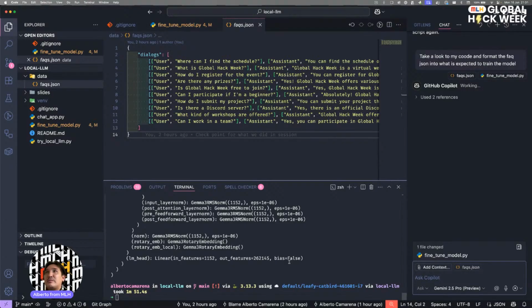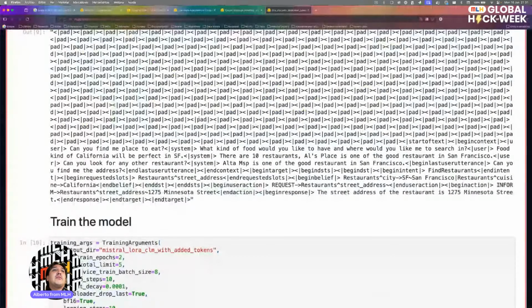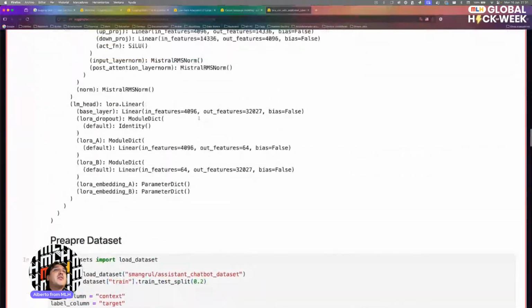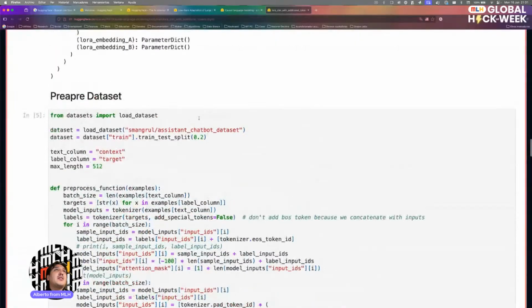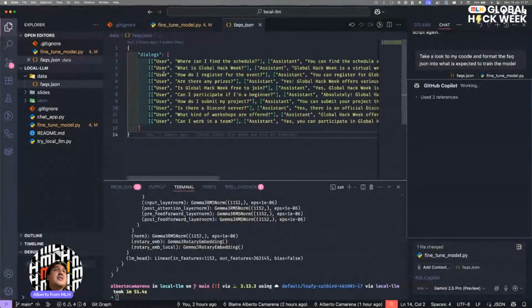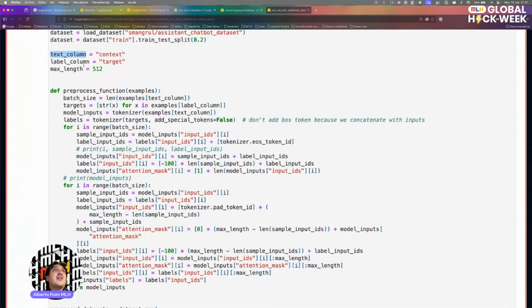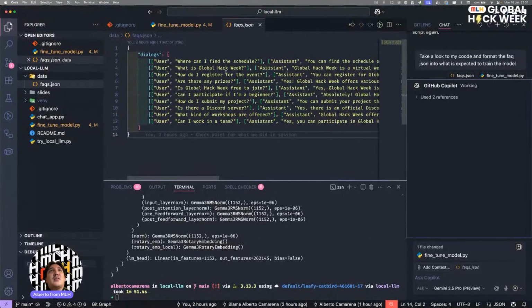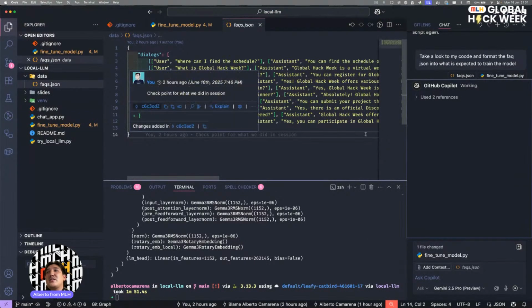Hmm. It's taking its time, so we can relax. What I'm thinking is that the problem might be based on what's happening here. We should have a context. Well, not specifically a context, but two columns, one for user and one for assistant.